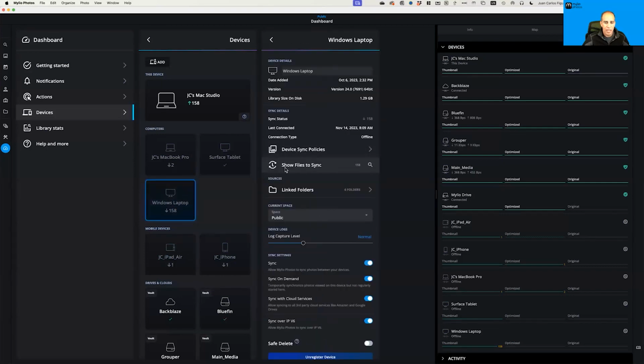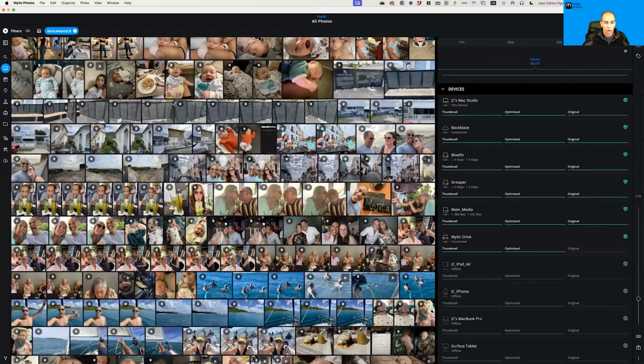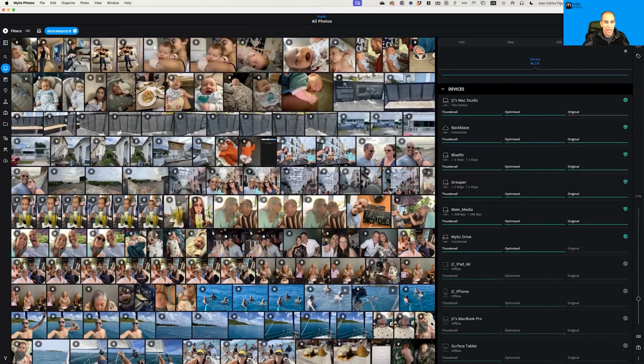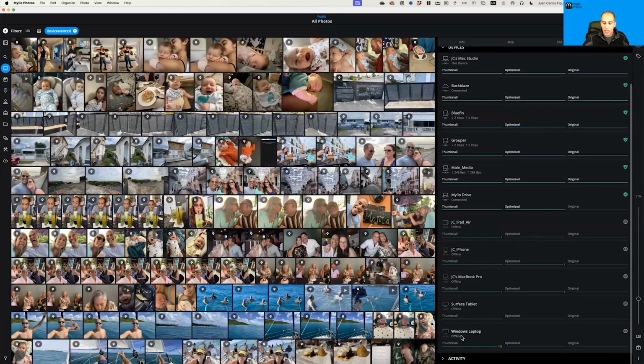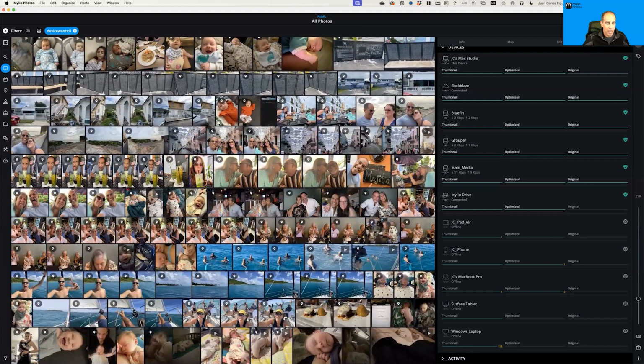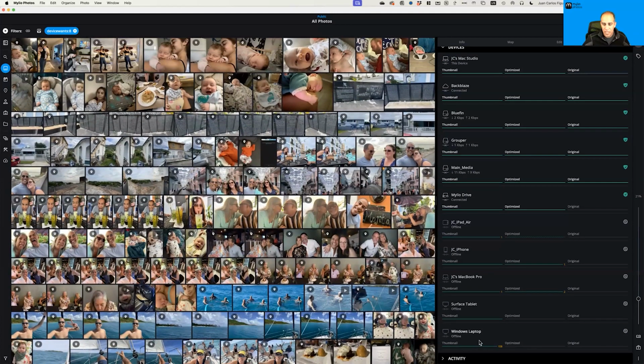And if I look here, it says show files to sync 158. Notice that that number matches. And I can click the magnifying glass to see what are these 158 files that have not been synchronized to that particular device. I'm like, oh yeah, these are recent photos that I've added to my library. Looks like that laptop hasn't been turned on for a while.